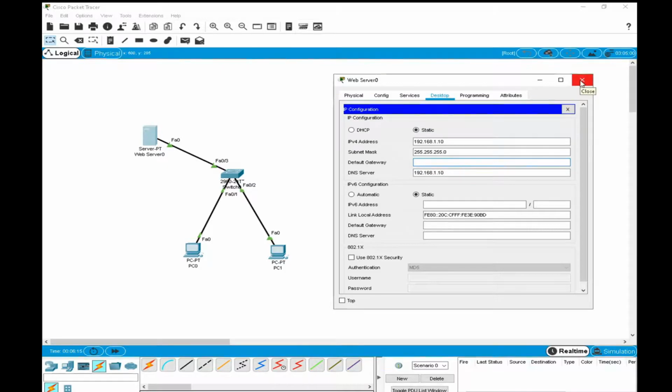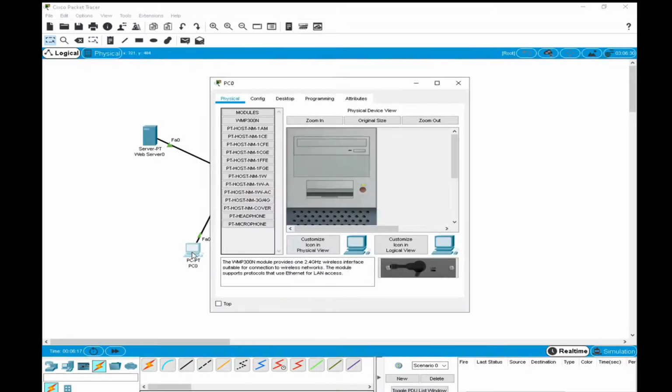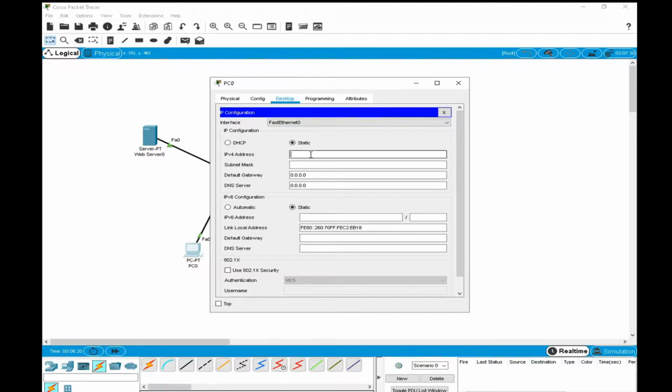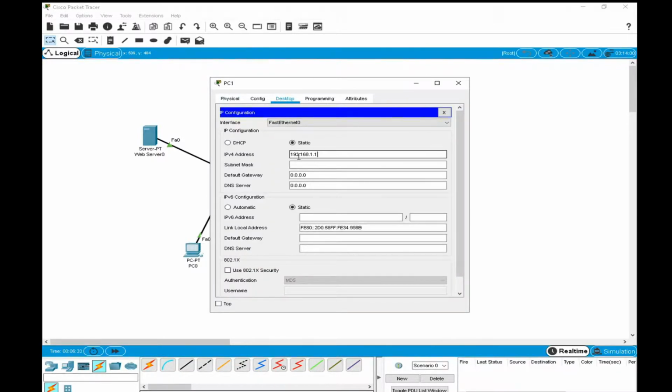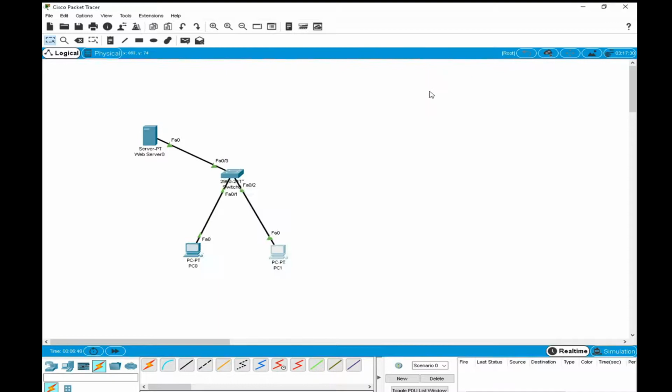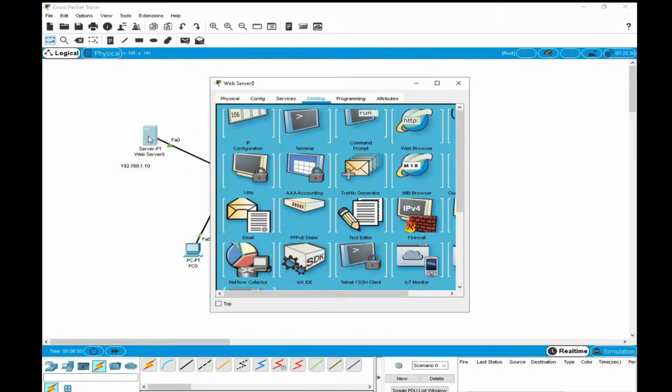So now this is 1.10. Here the PC's IP address is 1.11, same subnet mask, and the DNS server is 1.10. Okay, and this PC, again go to this PC. The IP address is 1.12 and subnet mask same, and DNS is 1.10, because this is also our DNS now. So here we have a web server plus the DNS. We will add the DNS later on.